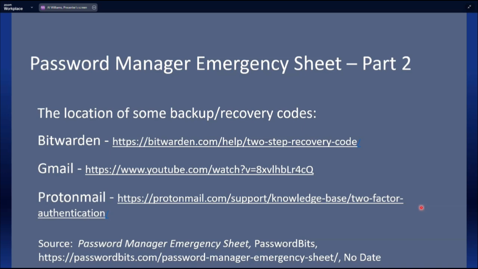Gmail has a recovery code, and I stuck it in here because a guy who has a website called passwordbits.com added that to his emergency sheet, so I did it as well in this presentation. But Bitwarden has a recovery code URL, and Proton Mail has a recovery code URL.